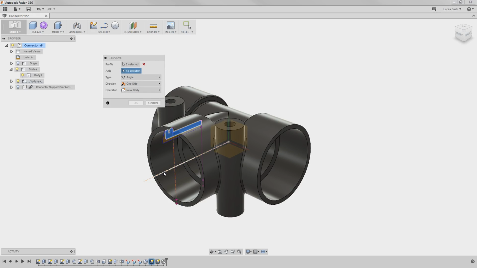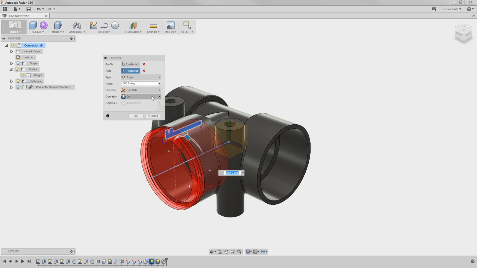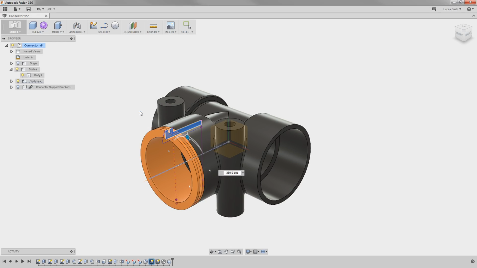And before I click OK, I'll expand the Operation dropdown. And notice here, I have the options to create a new body with this feature and even a new component. I'll use the new body option for now, and I'll come back to the components option in a moment. When I do, you can see the new body listed here in the top level of the design.